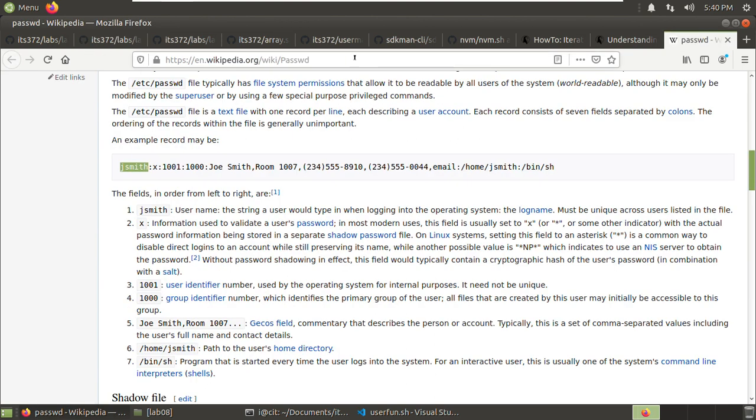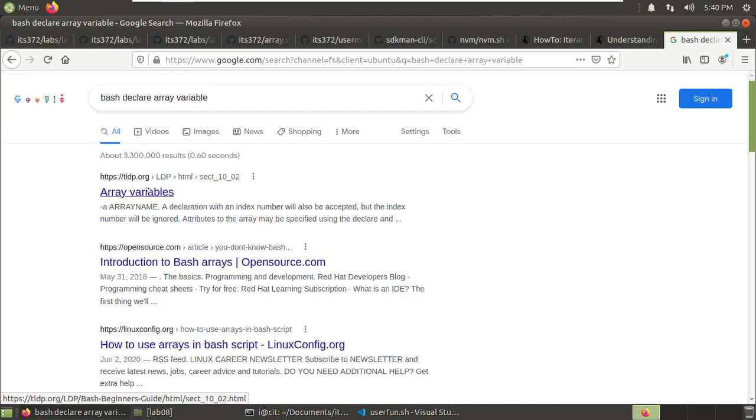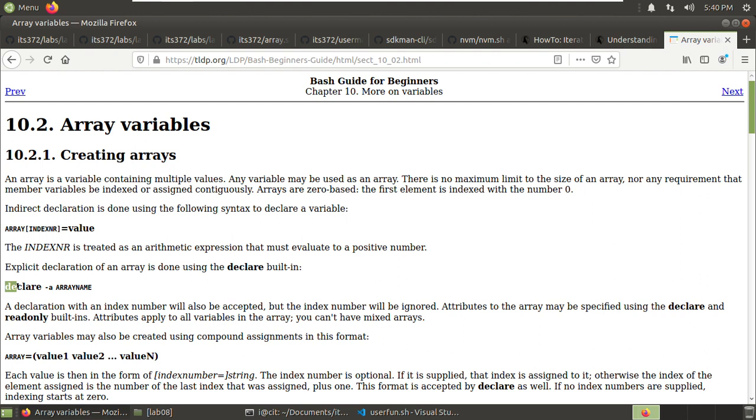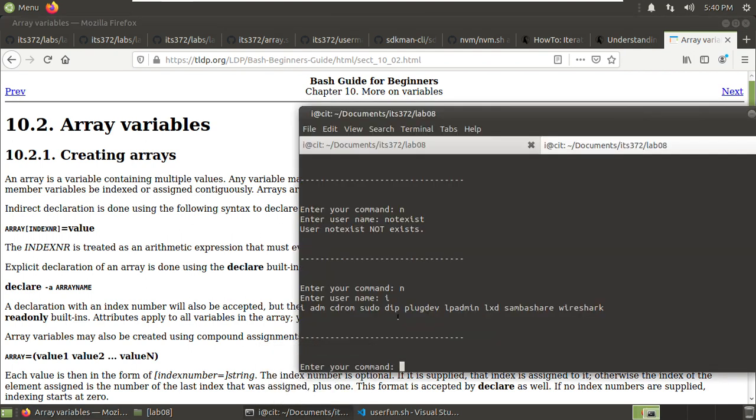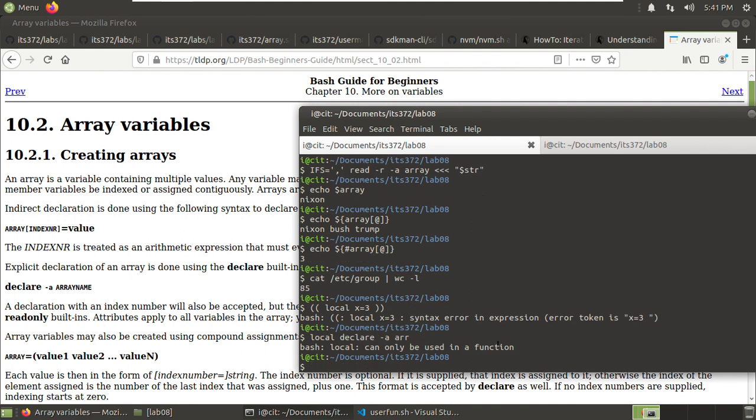So we ask Google: bash declare array variable. How to declare it? Declare dash a array name. Now how do we add a local to that one? Local declare dash a arr cannot be used, it can only be used in a function. Okay, now let's use it in the function.